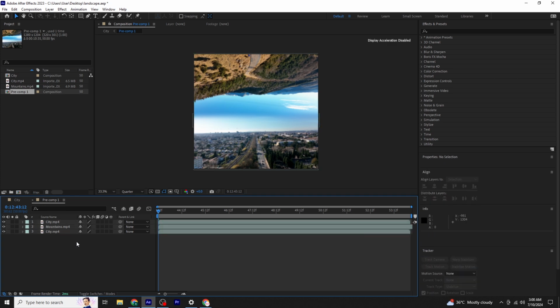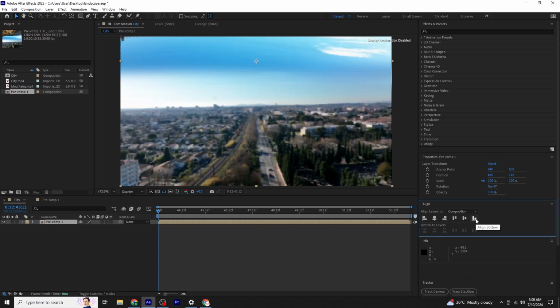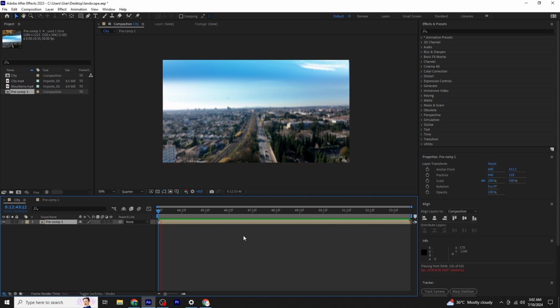Once done, return to the main composition and fit the composition to the screen. Align the pre-composed layer to the bottom, where the city is located. Preview the composition to understand where the transition should occur.